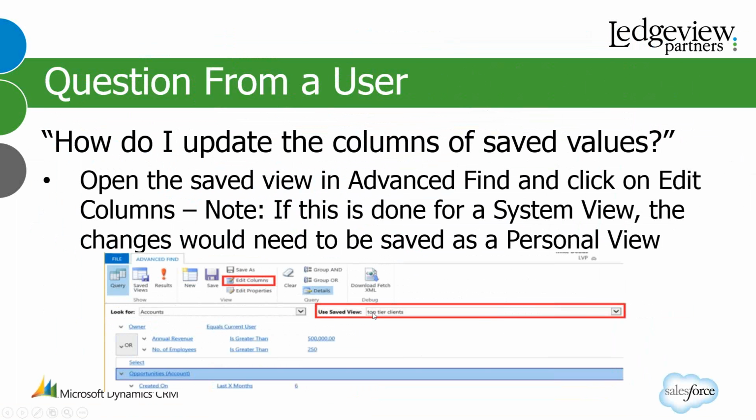So that top tier clients might be, we would select that and then go to Edit Columns. If you're doing this for a system view, please note that it will need to be saved as a personal view, as you are unable to adjust columns for system views within the Advanced Find.